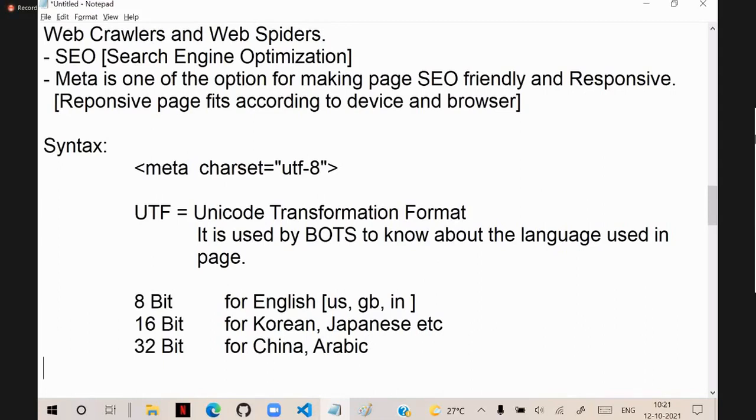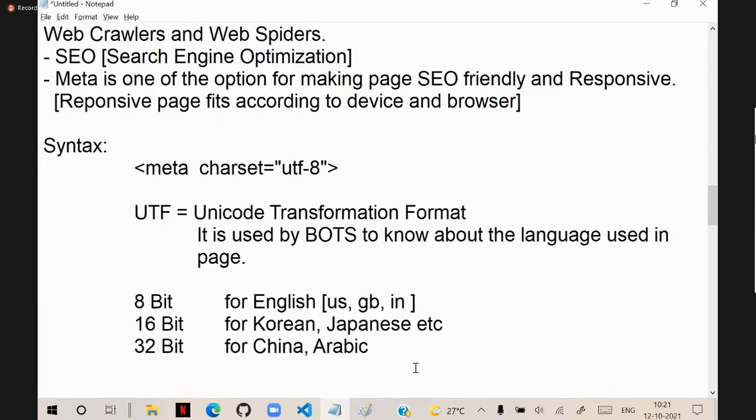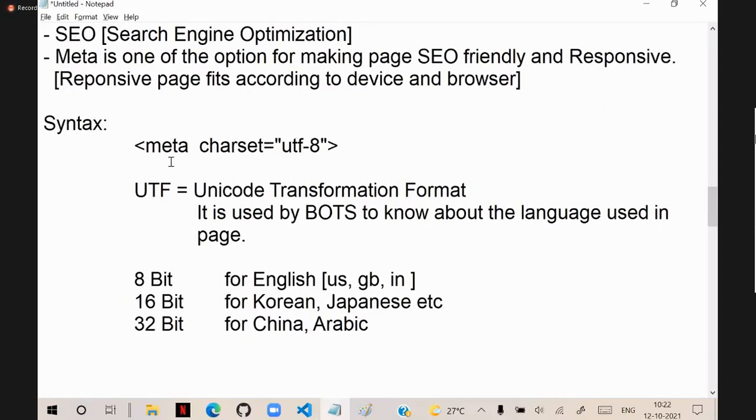If you see Chinese websites, the Chinese language will be vertical, not horizontal. Vertical means they write from top to bottom, and their characters are very complex. That means they need a larger bit size for displaying that. So the bit size depends on which language you are using. Now one doubt will come. This indicates which language you are using. Is it English or Arabic or Korean or Japanese, like that?